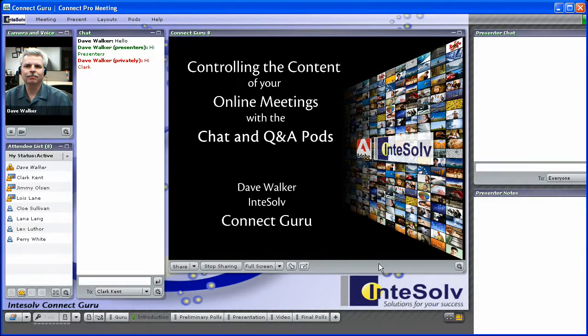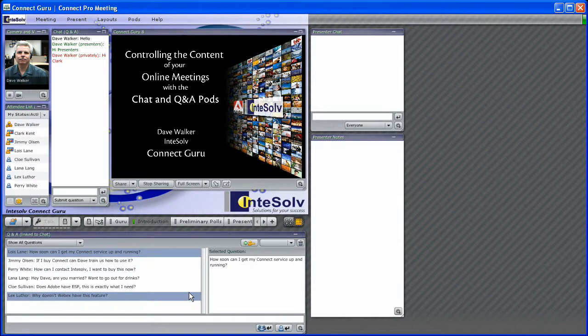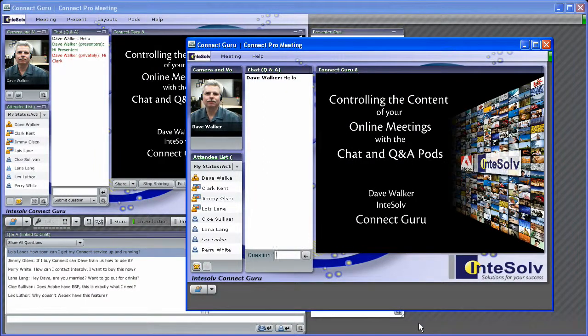This is an area in your meeting room that only hosts and presenters can see. The Q&A pod is located right here at the bottom of the presenter-only area. When the Q&A pod is linked to a chat pod, participants can no longer use the chat pod to chat with one another. The linked chat pod becomes a pod for participants to use to ask questions of the presenters and hosts. I have another instance of this meeting room open where I'm logged in as a participant. I'll bring that up so you can see that the chat pod no longer allows participants to do anything in the chat pod but submit questions.